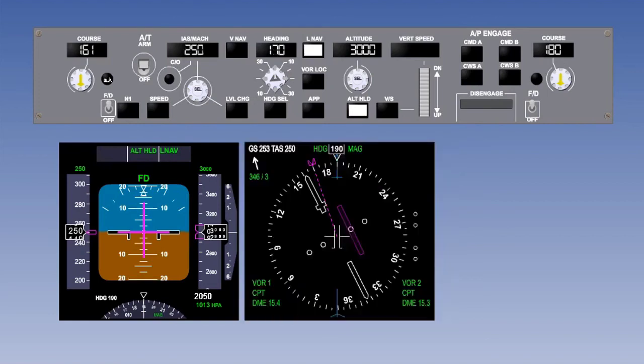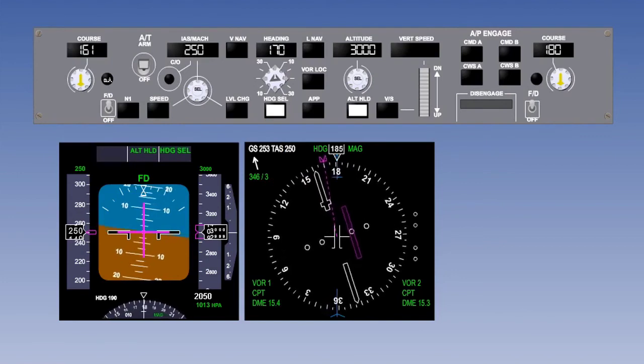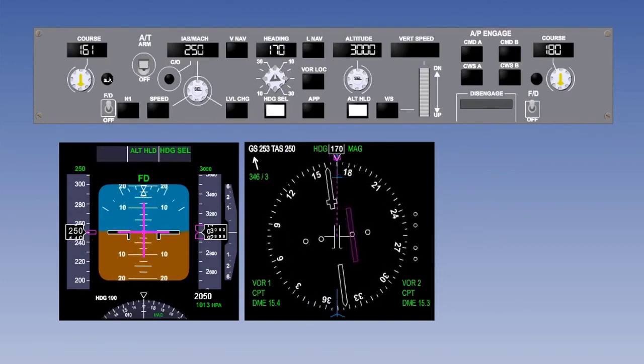As the aeroplane reaches its destination airfield, the pilot is normally given radar vectors to intercept the Instrument Landing System or ILS approach. To follow radar vectors, the crew will select Heading Select mode on the mode control panel, deselecting LNAV and putting the flight director back into Heading Select mode.